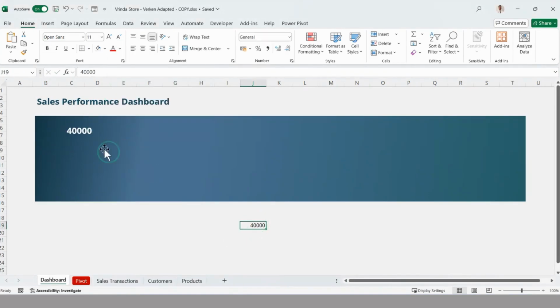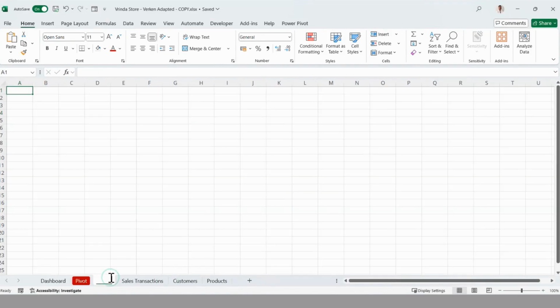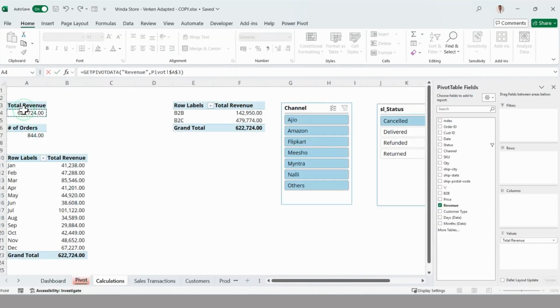So the thing I'm trying to do is connect this text box to this. Now, it's unfortunate, Excel doesn't give us a straightforward way to do something like this, so we have to use a workaround. I would usually create another sheet called calculations. I don't need to do that, but it just separates everything out nicely for me. I'll write total revenue here, and then equate this to this.